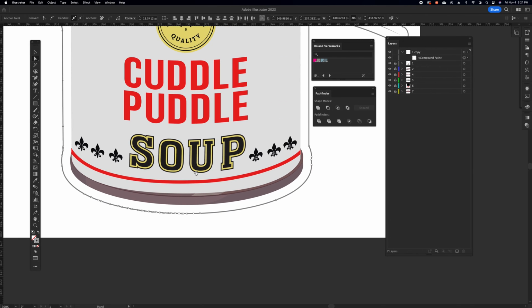The next thing that you may want to do is go in and reduce the amount of anchor points in your cut path or in your offset path if you are going to cut. When your rip software reads your cut path, it is reading from point to point, anchor point to anchor point. So the more anchor points you have, the more data it's processing, and it can actually take your machine a little bit longer to cut.